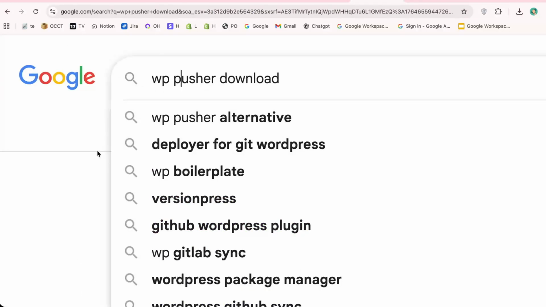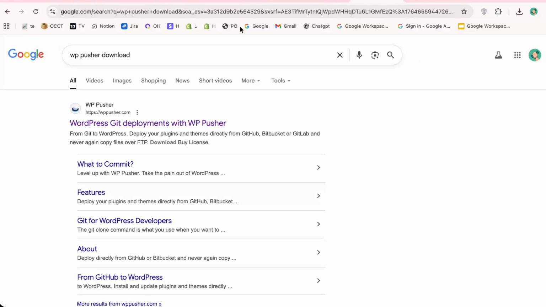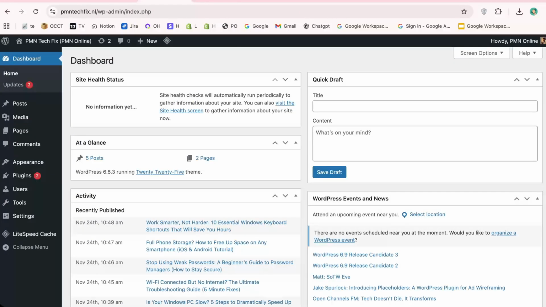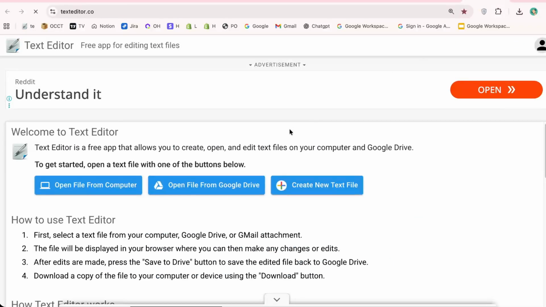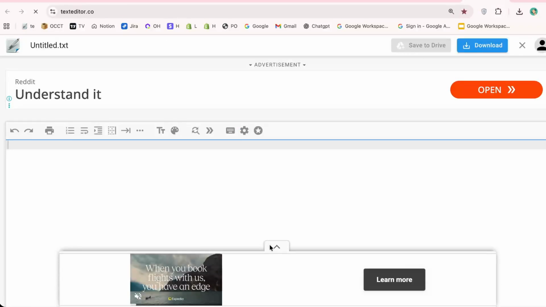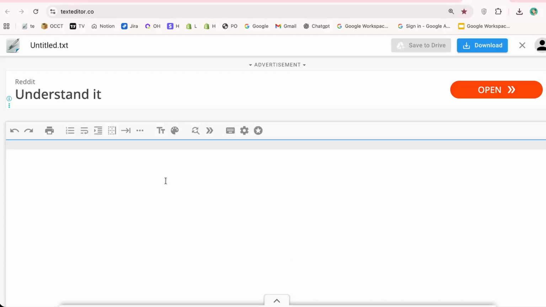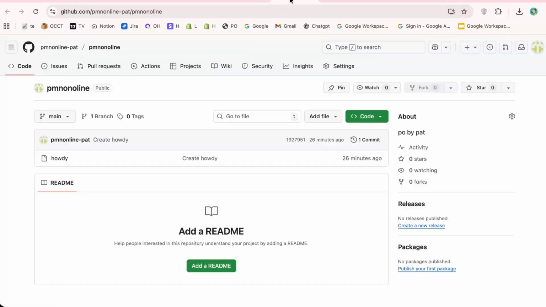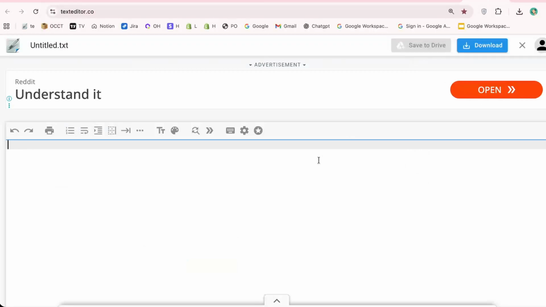Part 1. Prerequisites for automated deployment. Before connecting, you need a few key tools and accounts set up to manage your code. GitHub account and repository. You must have a free GitHub account and an existing repository that contains the custom code, theme, or plugin you want to manage.